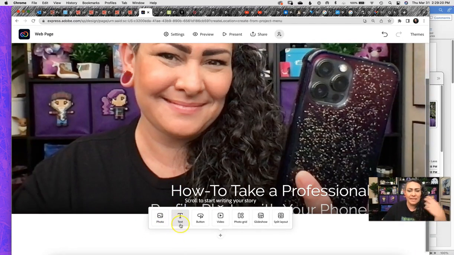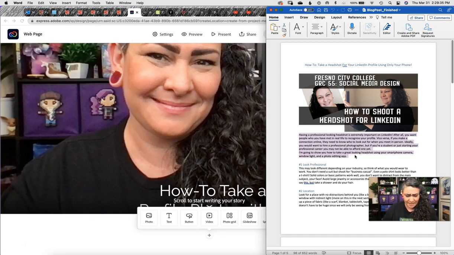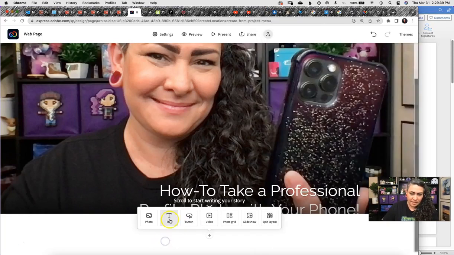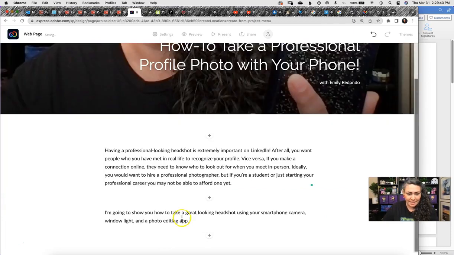So next I'm going to scroll down here, and first I'm going to add my introductory text. I'm going to come over here to my document, highlight all of this and hit Command C to copy. If you're on a PC, that's Control C, so that I can click on text and then hit Command or Control V to paste. And there's all my text right there.